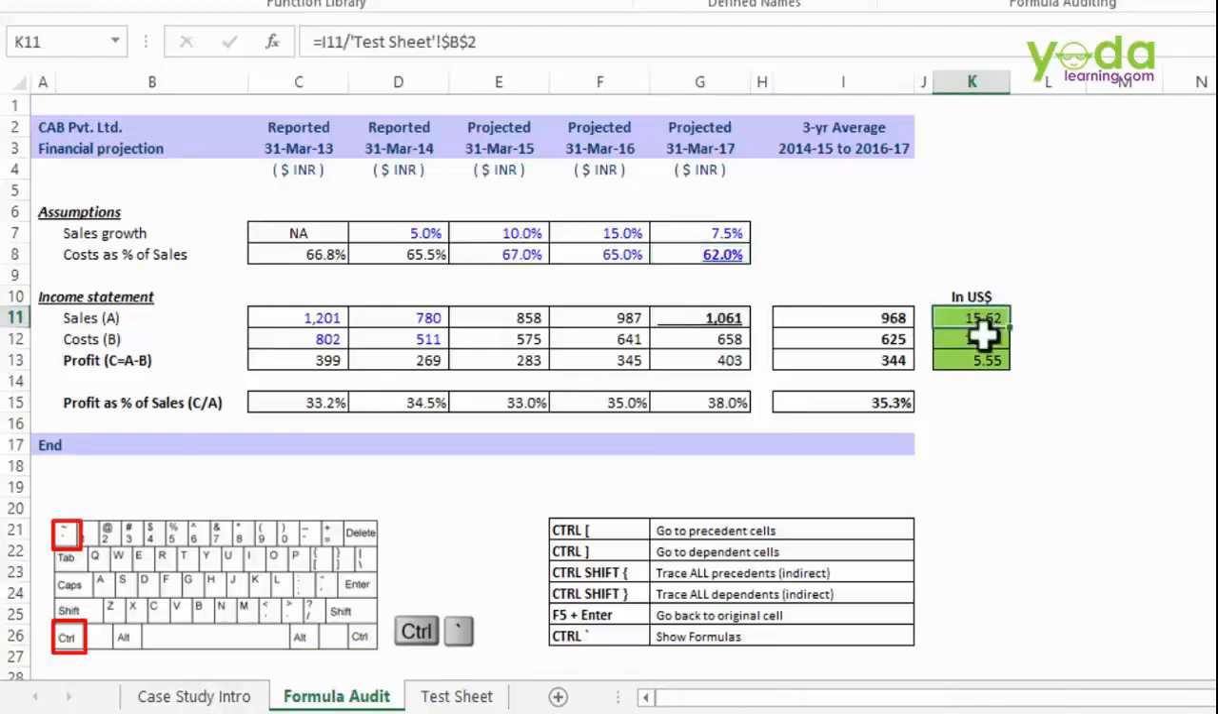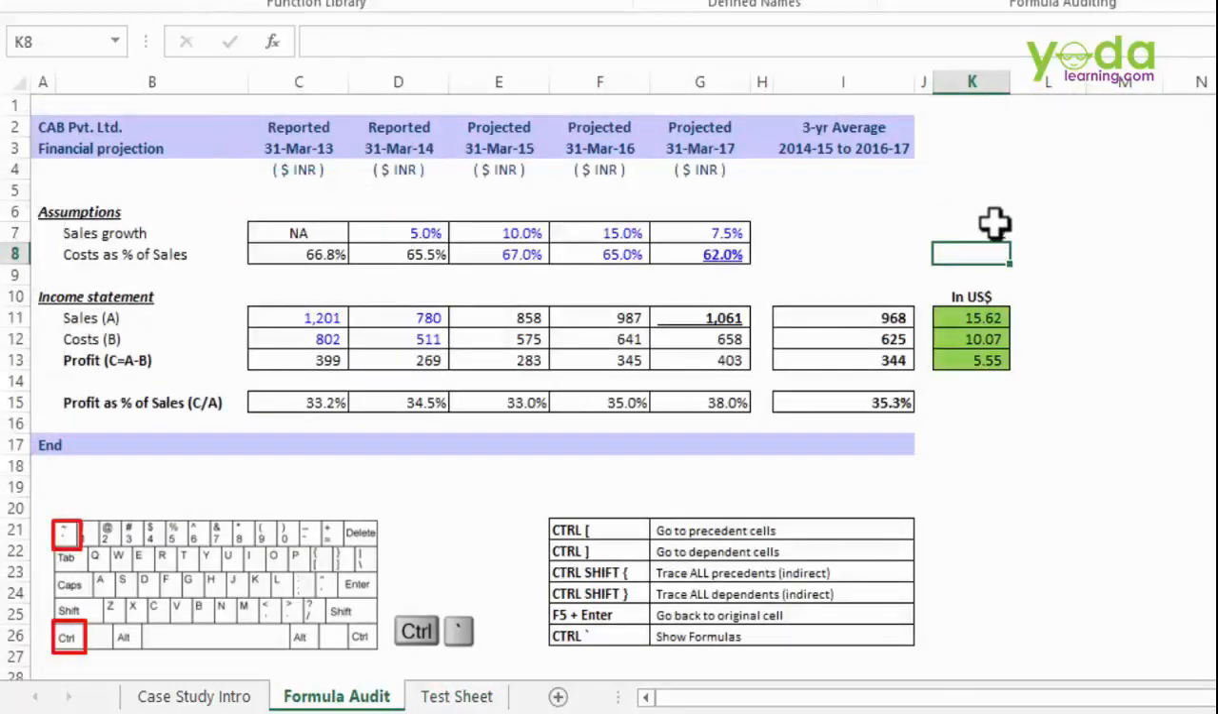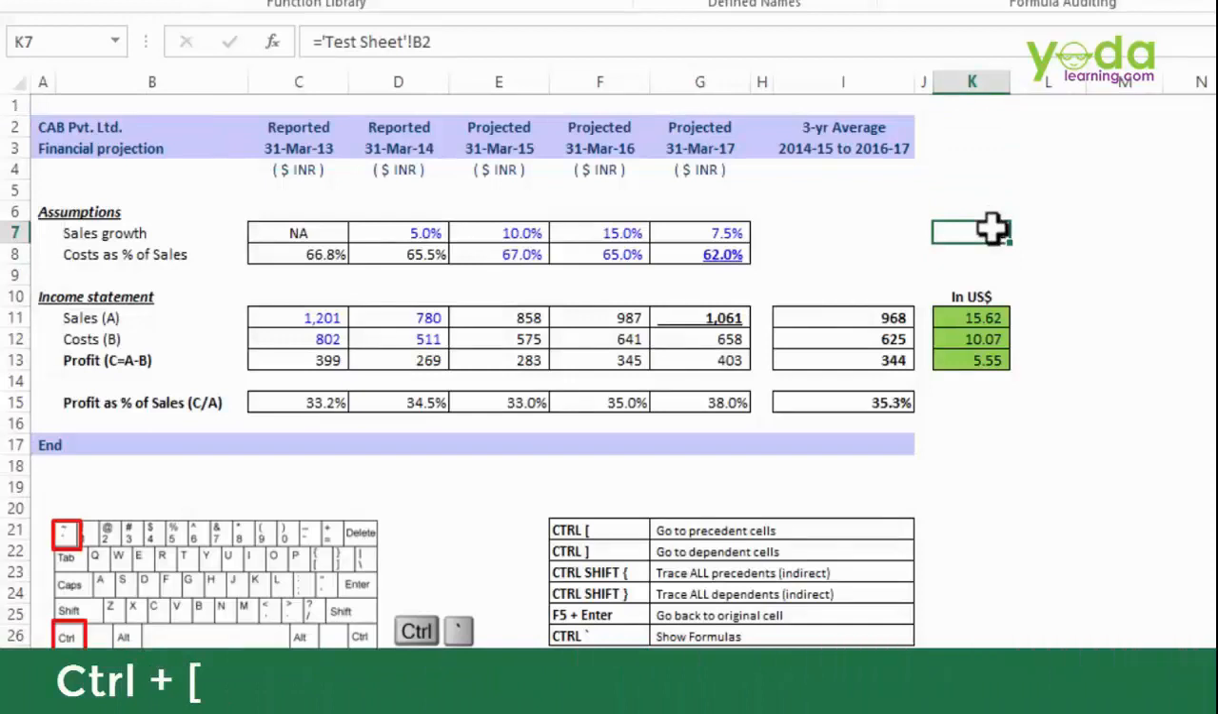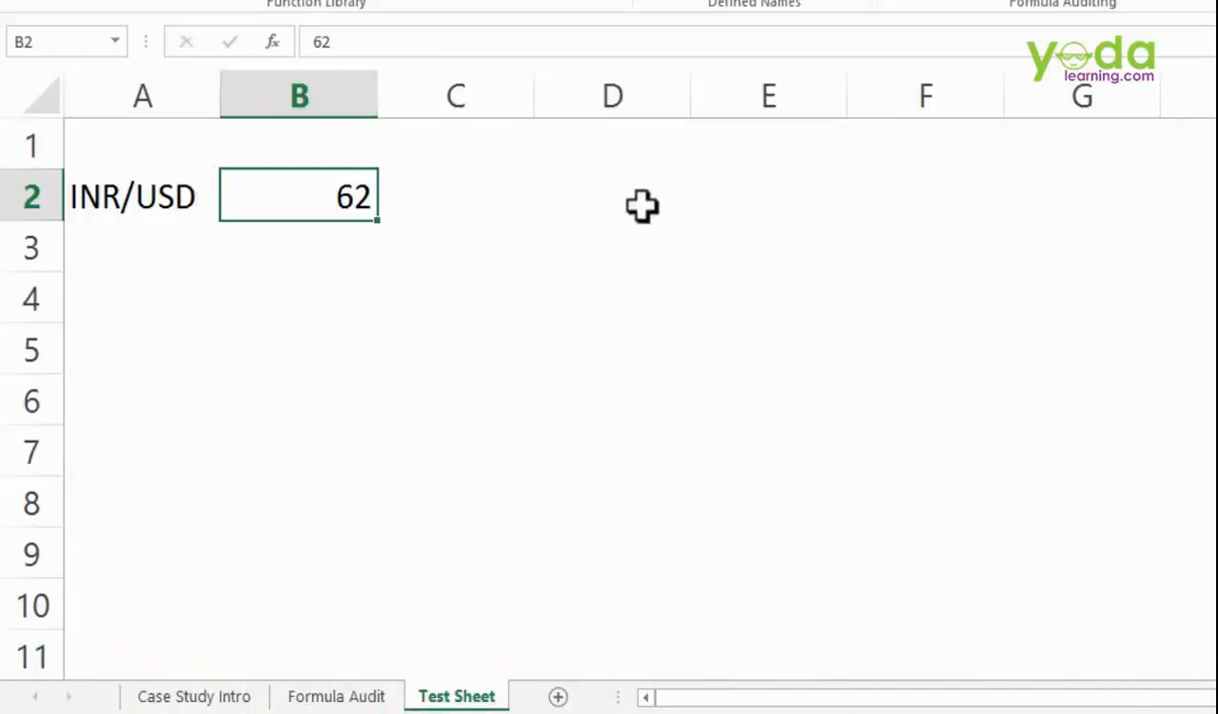Similarly, if I place my cursor on this green cell and use the same shortcut key, Control third bracket open, it takes me to one cell previous to it. Now point number 3: if I had referred to only one cell from a test sheet, let's say in this case 62, and I use Control third bracket open, the same shortcut key, it takes me there. But now the question is, how do I come back?